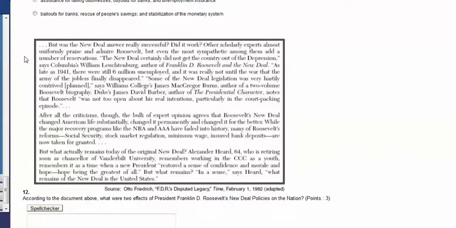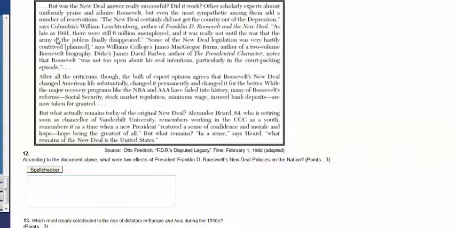In question 12, you're going to read the passage given above. According to this document above, what were two effects of President Franklin D. Roosevelt's New Deal policies on the nation? You're going to read this portion independently and then put your answer down here in this area underneath the spell checker. You can use the spell checker if you like.